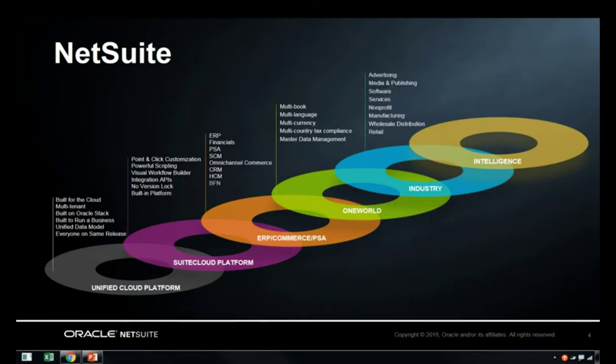NetSuite was built for your industry. We make sure that NetSuite has the functionality needed to support industries such as manufacturing, wholesale distribution, software, and retail, to name a few. NetSuite continues to focus on providing business intelligence that's useful and consumable by you and your users.